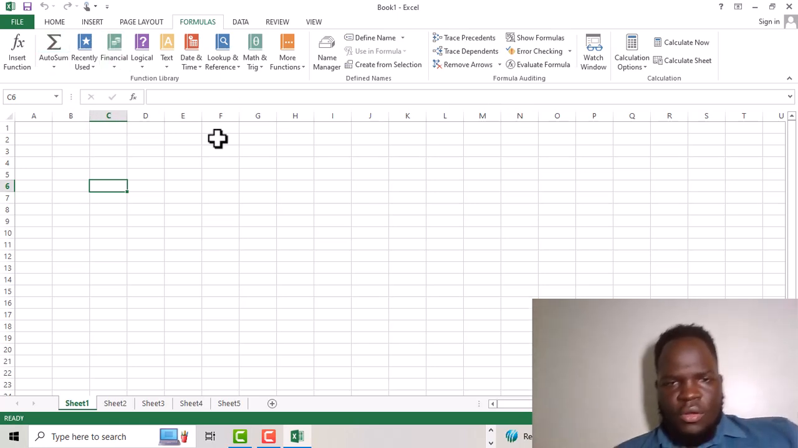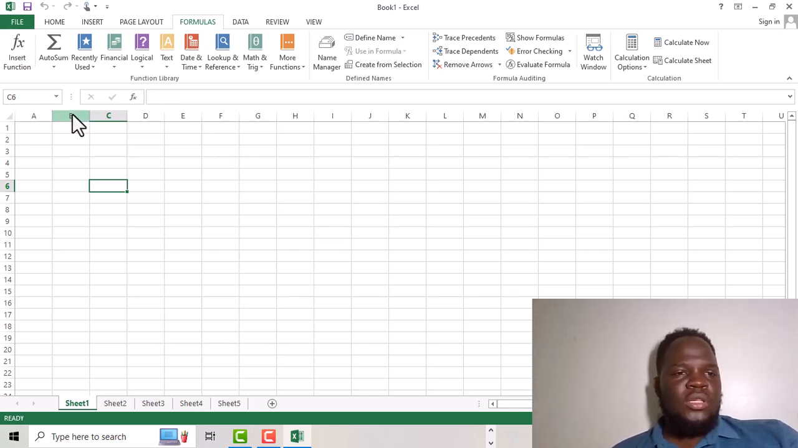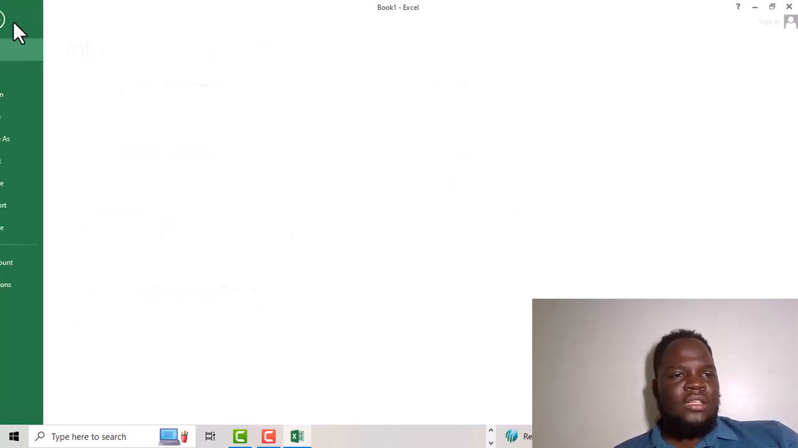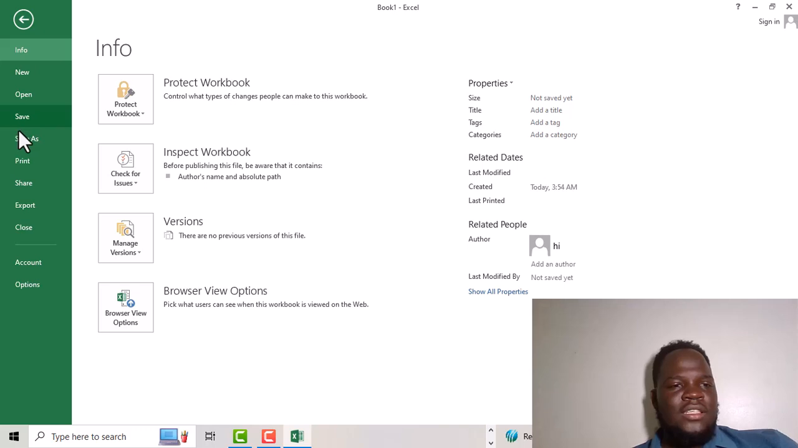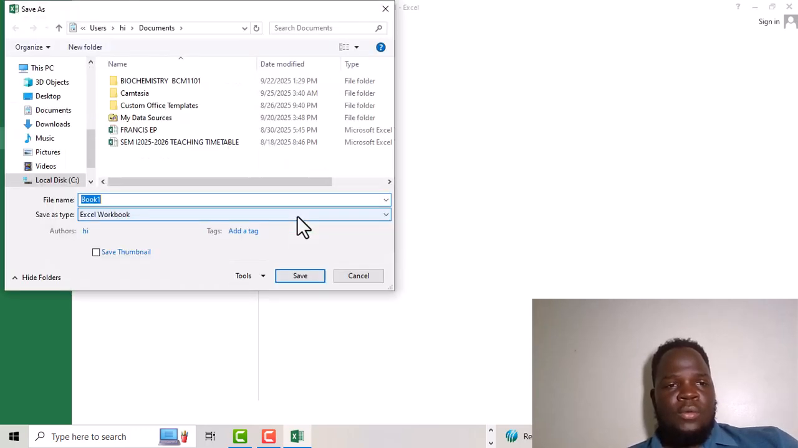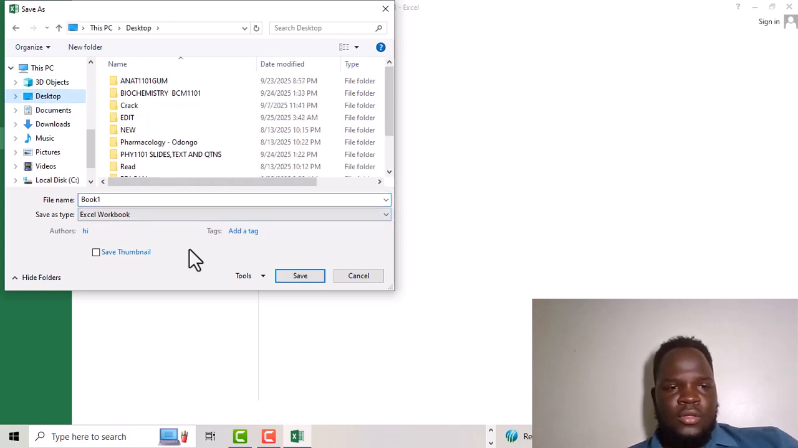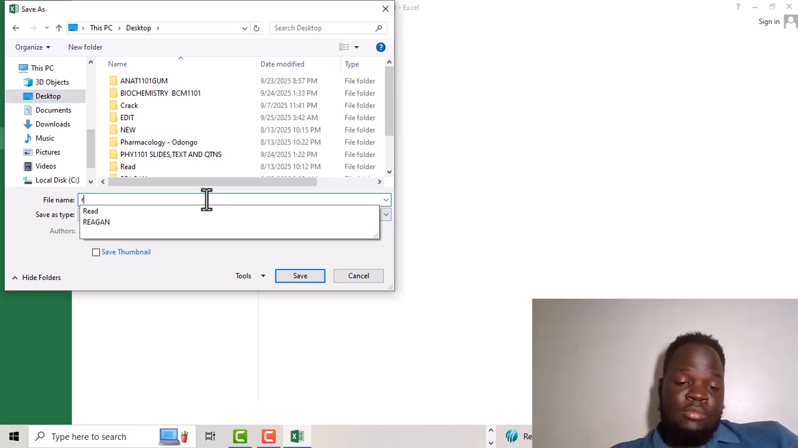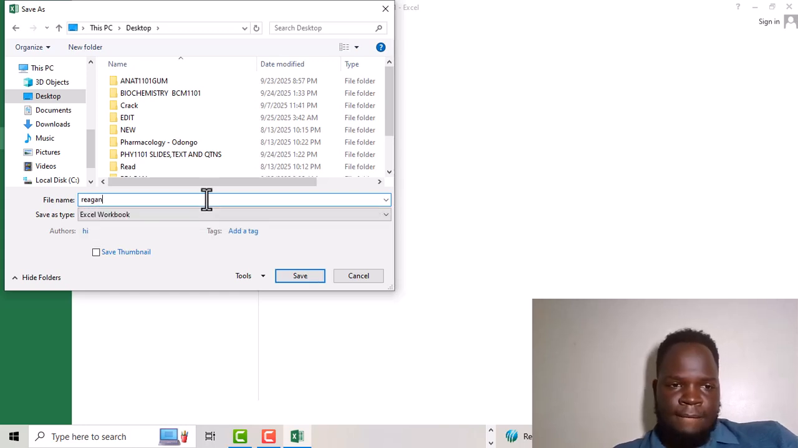Maybe another thing I need to show you is how to save this Microsoft Excel document. If you haven't saved it before, you simply click on File, then come to Save As, click on Save As, then browse where you want to save this particular document. I want to save this document on the desktop. So I come and change. You can rename the document, and maybe I can call it Regan.